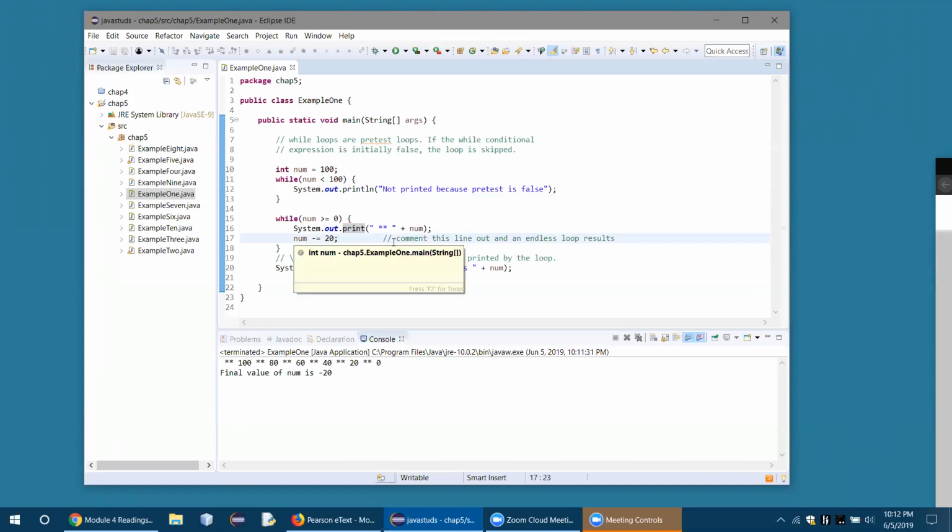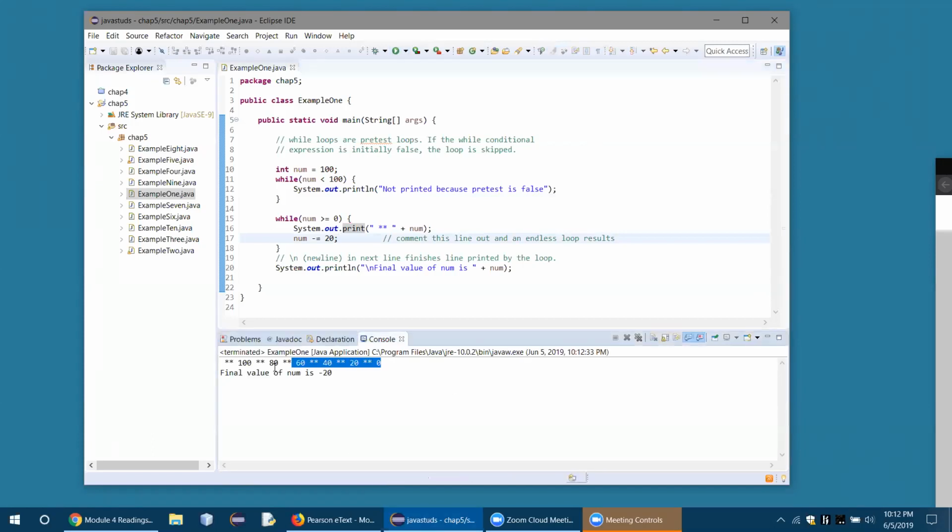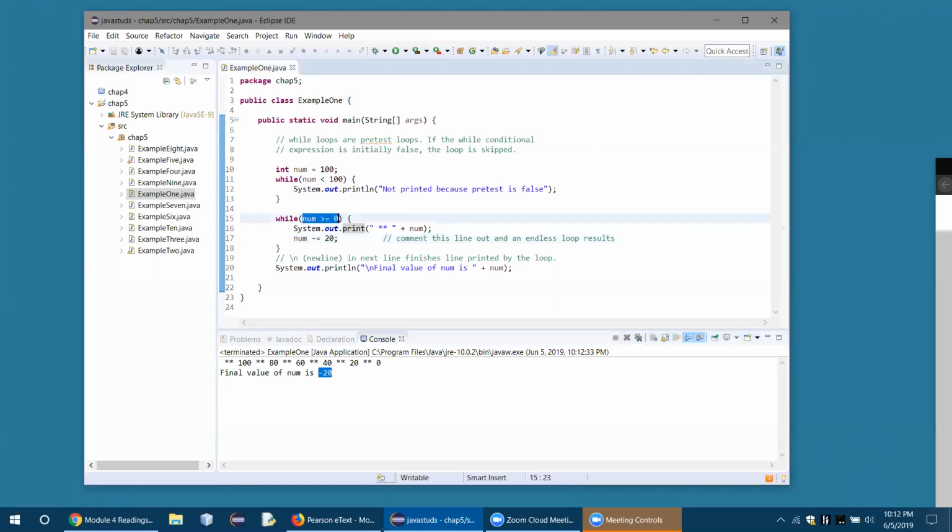Without this line, we would have an endless loop, right? And the program would eventually crash in Java. So we'll give it a run here. It's kind of silly, nonsensical output, but that's the output generated by this loop. And the final value of num is, as you can see, minus 20. It's not greater than or equal to 0 anymore. That's what made the loop stop, because this evaluated as false.